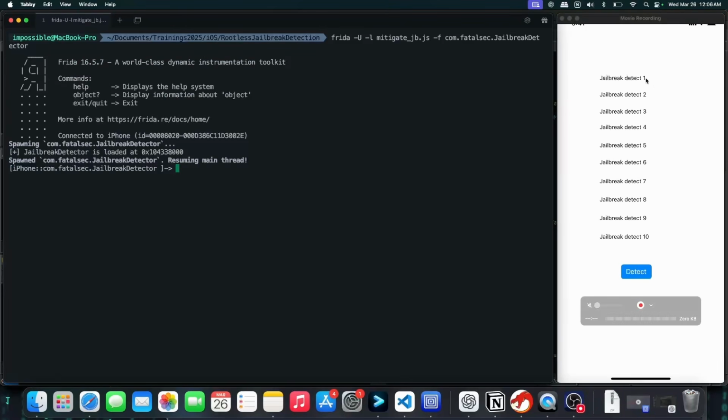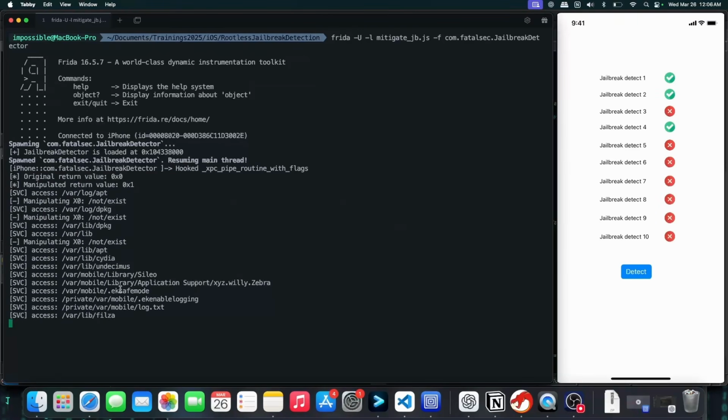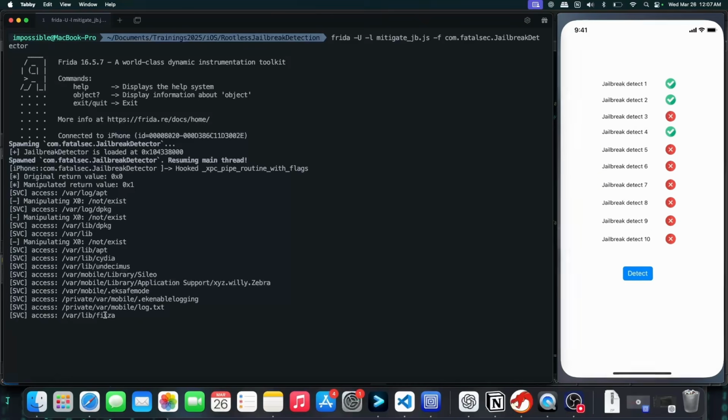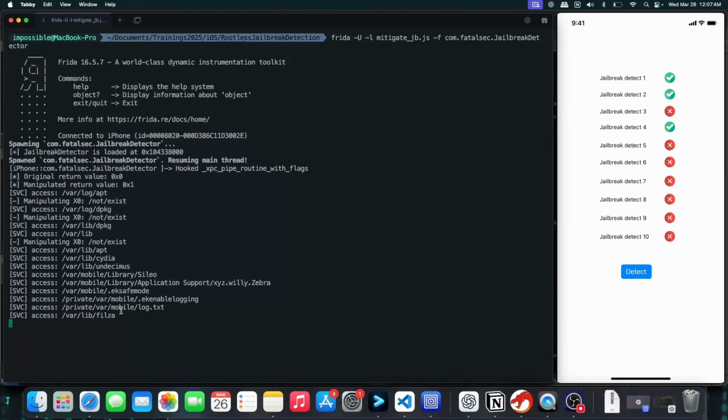So far we have managed to bypass these two detections, and let's see what happens when the jailbreak detect 3 method gets called. If we click on this detect button, you can see that there is a new svc access hook triggered where it's trying to access this file path, lib filza. Filza is basically a file explorer which is usually present on a jailbroken device. So you can see over here on my device I have Filza already installed, right? So this is what it is detecting. And using this file explorer application, you can easily navigate between different files and folders, including the root folders.